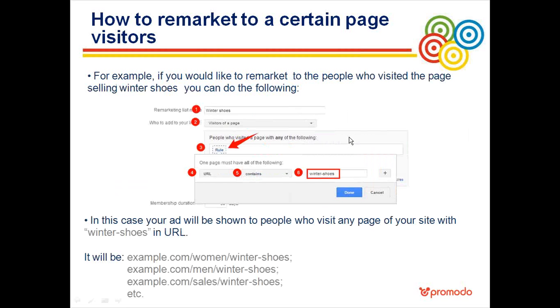For example, you would like to remarket to the people who visited the page selling winter shoes. Then you can do the following. You write the name, for example, winter shoes, and you write visitors of the page. Then you click rule, URL, you select URL contains, and winter shoes, if you have this type of word expression in the URL. In this case, your ad will be shown to people who visit any page of your site with winter shoes in the URL. This could be, for example, women/winter-shoes, men/winter-shoes, sales/winter-shoes, and so on. So it could be a large number of pages.